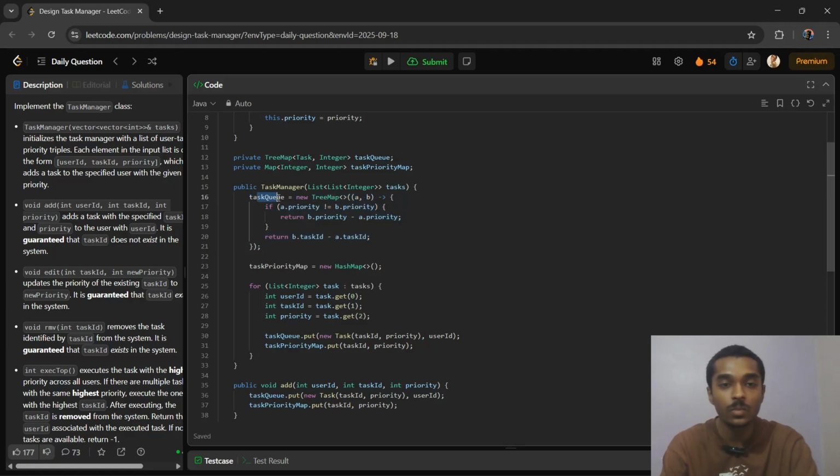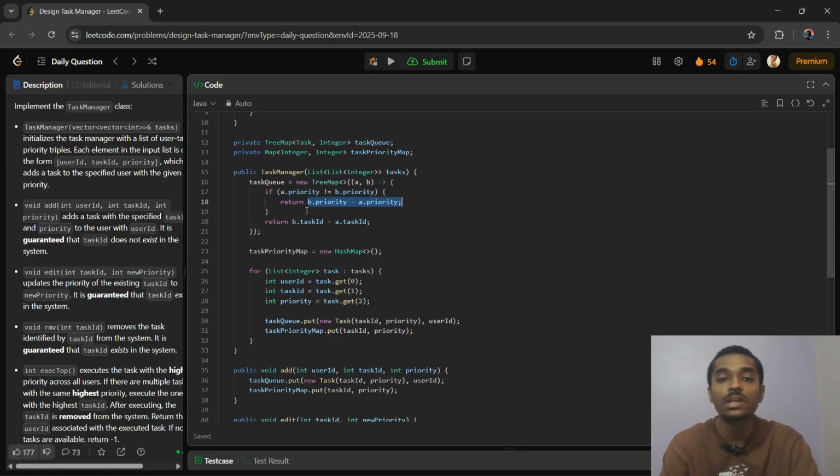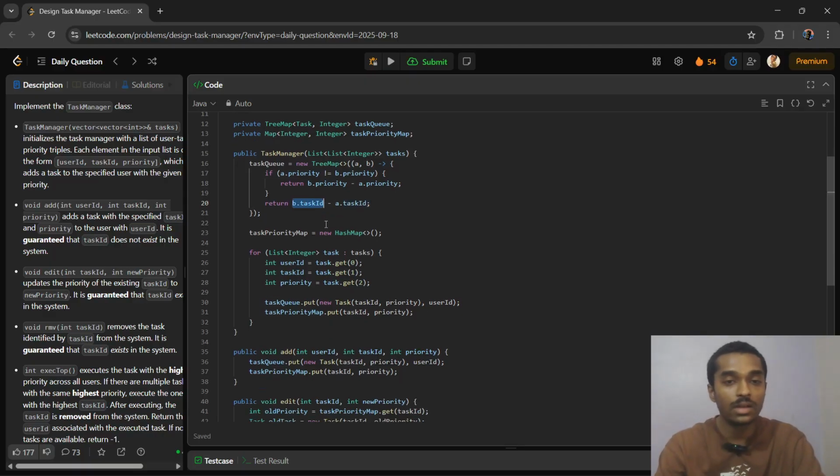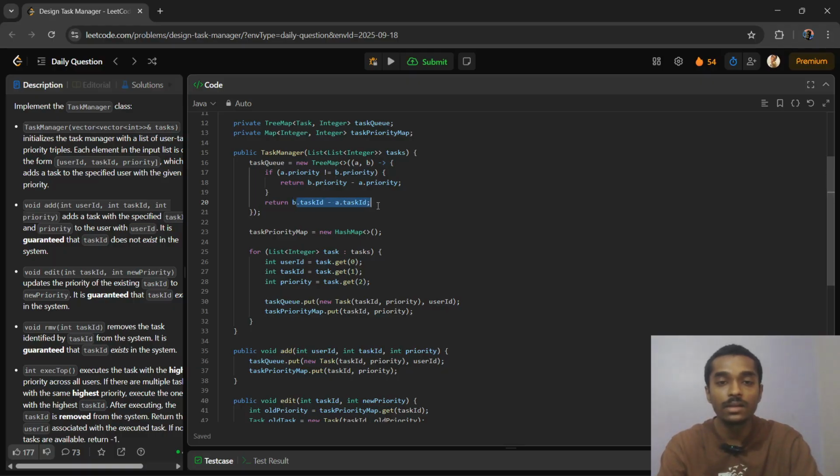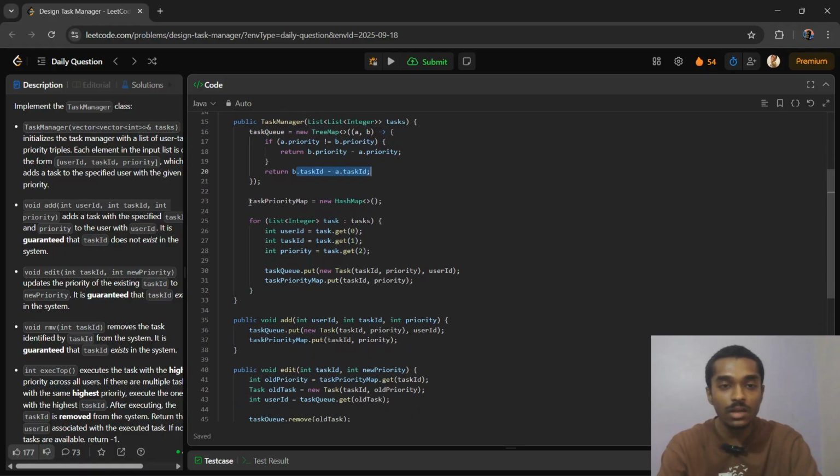Now we have to initialize our tree map, the task queue map. We have to sort it according to the priority. If the priority is not the same, we sort by descending priority, that's why b priority minus a priority. If our priorities are the same, then we sort according to task ids, whichever has the highest task id, we rank it up. So b task id minus a task id. And we initialize our task to priority map also.